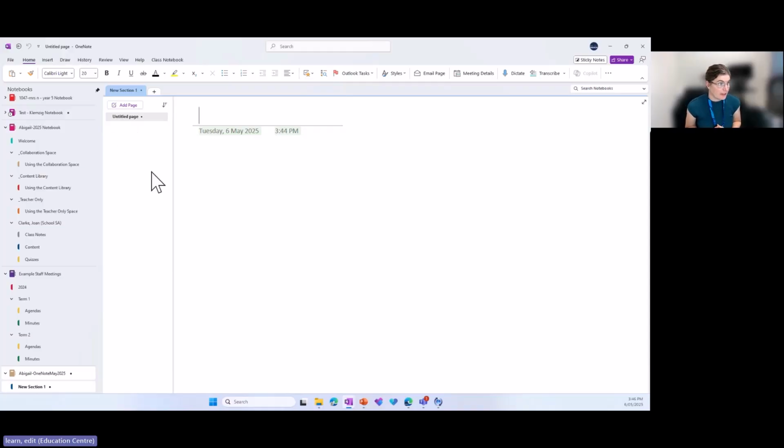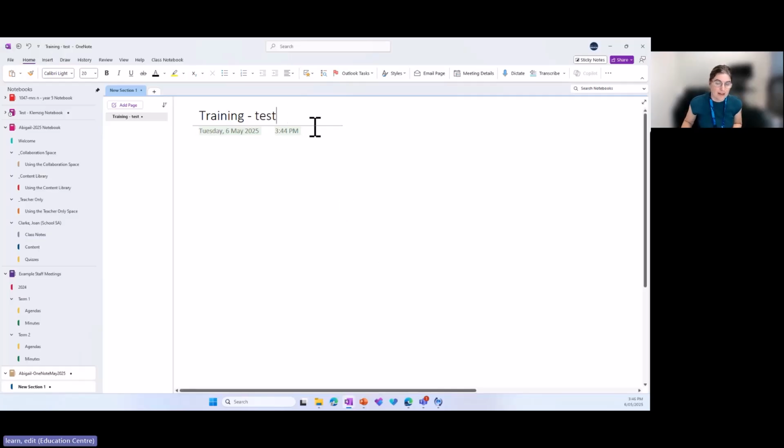So in OneNote, when you create a page, whatever is above this line comes in as the name of the page. So here I might put in, for example, training test. So when I've typed that above the line, you can see that my page here has been renamed, and now I'm in training test OneNote at the top there. So that's how you name pages in OneNote. It's a little bit different to how you might be naming documents in other Microsoft applications.